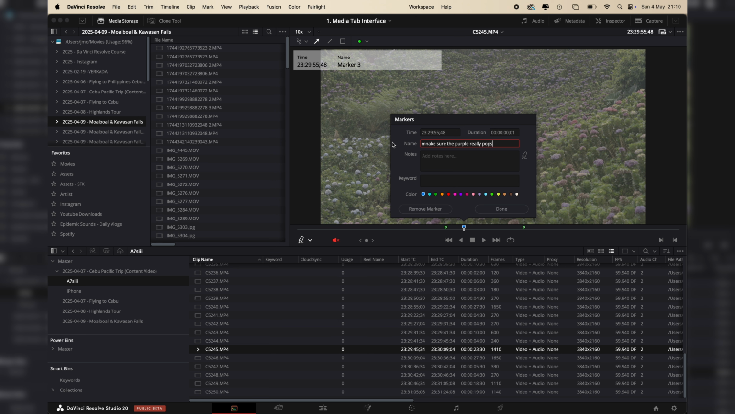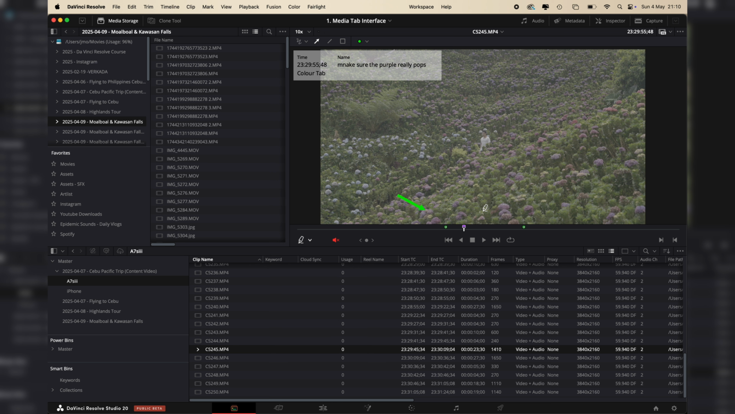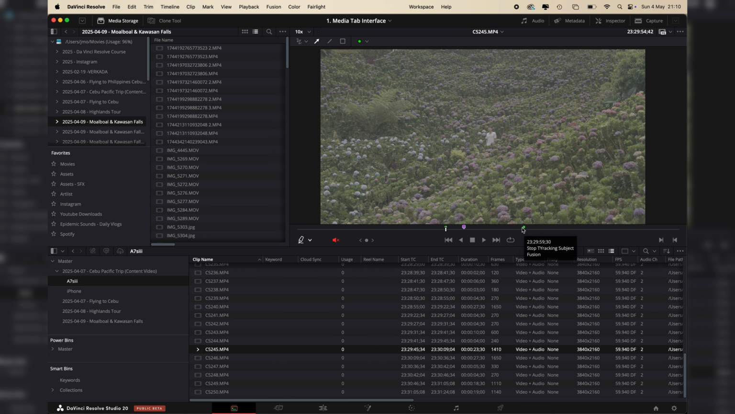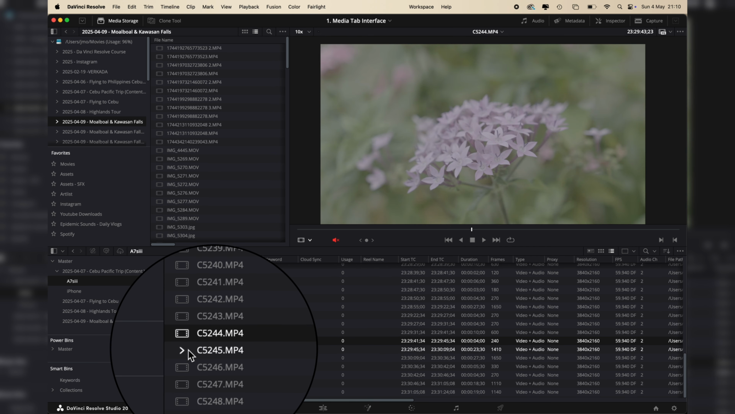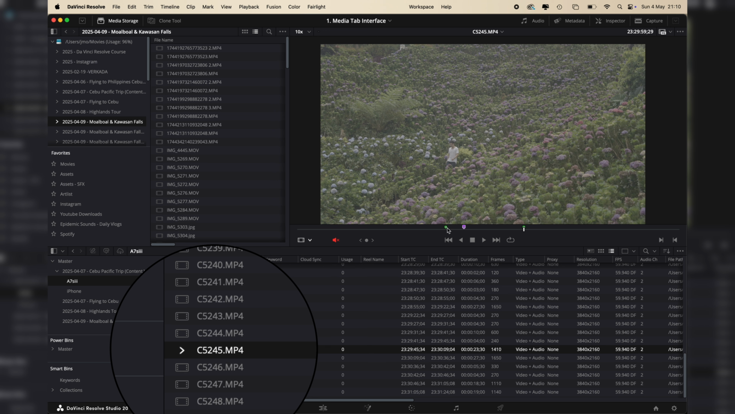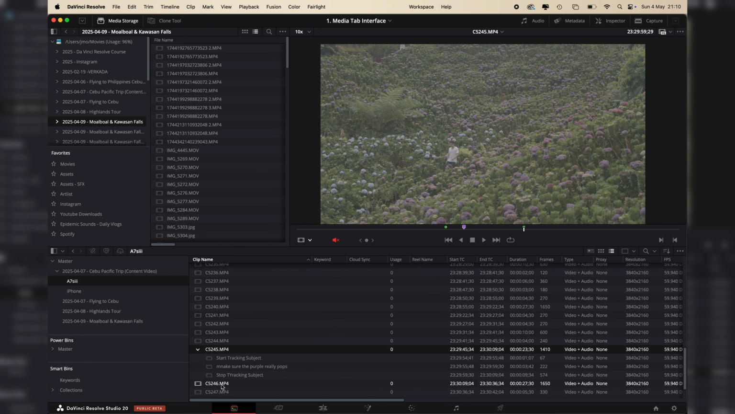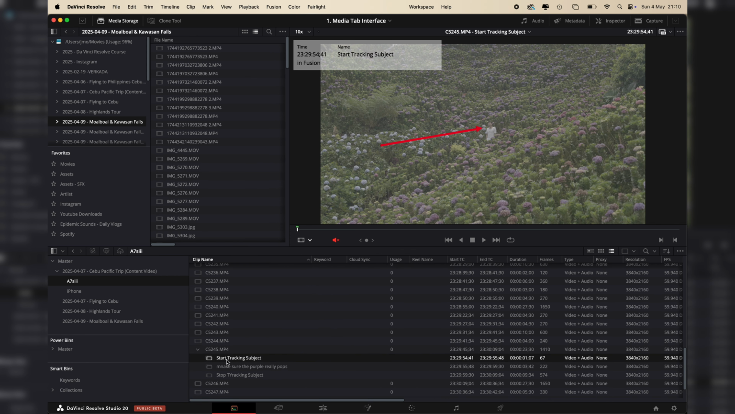Color tab. Change it to purple. So this is just a useful way to put annotations, non-destructive annotations and markers in the video. If you look here in the drop-down menu, you'll see the clip that we just added some markers to. It's got this arrow. If I click that arrow, you can see straight away these are the markers and the notes.